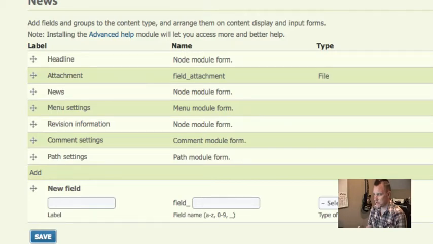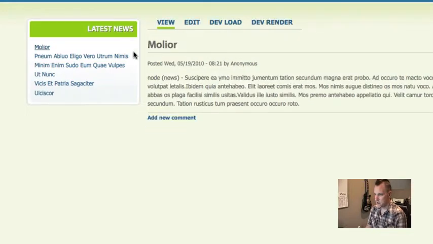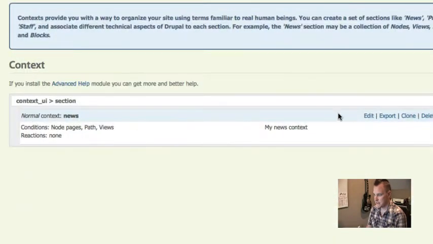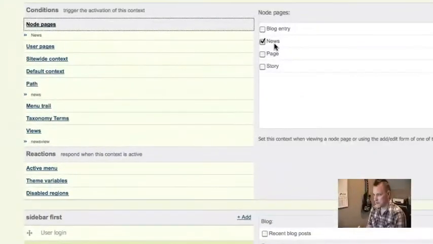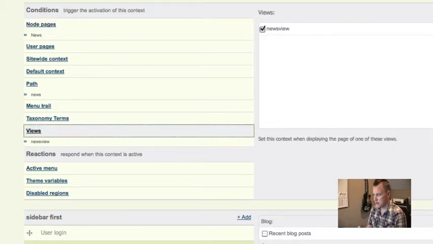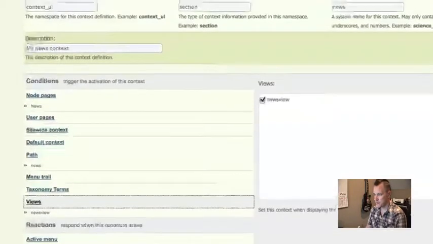You're going to notice that if we go to the news archive and we click on an item, this sidebar block stays. That tells you most likely that we are using the context module. So we've got a context called news. Go back and watch my podcast on context if you don't know how this works. And in here we've said if it's a news page, the path is news, or we're in the news view, then put this news block on the first sidebar.